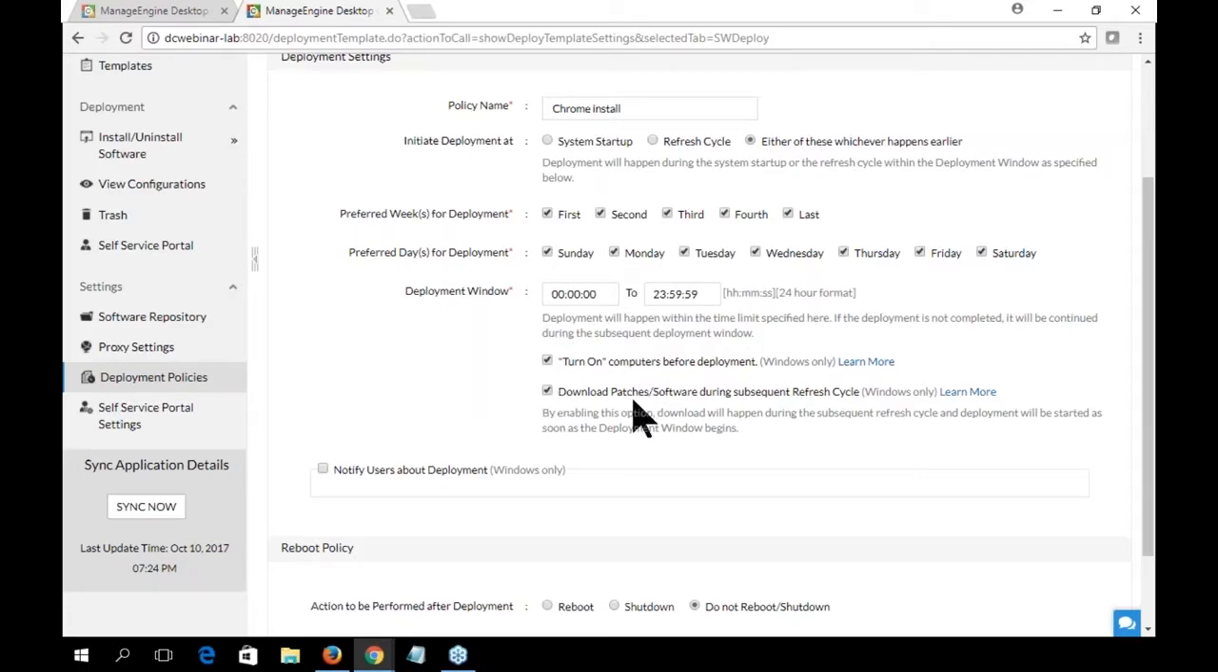And going forward, even if you want to download the patches or the software during the subsequent refresh cycle, yes, you can do that. Meaning that when the software deployment or patches are created on the server side, the agent will come and pick up the task, and it will start getting the software from the server. Else, the patches will get downloaded and sent across to the target machines in the next subsequent refresh cycle.